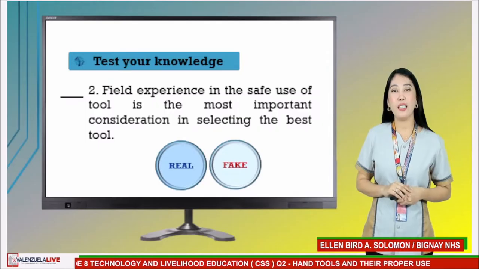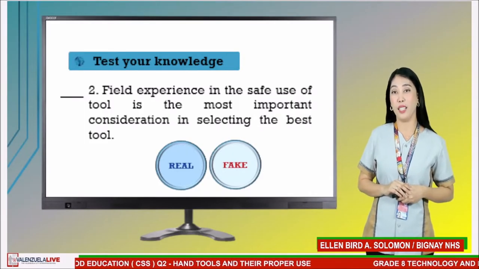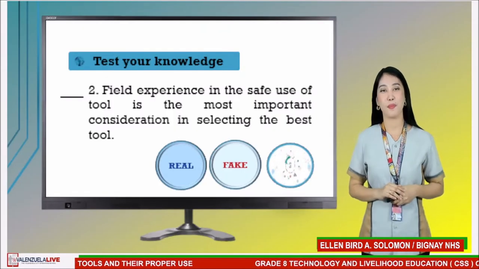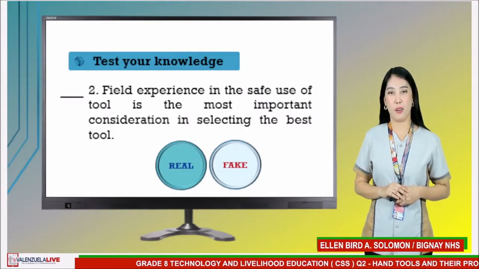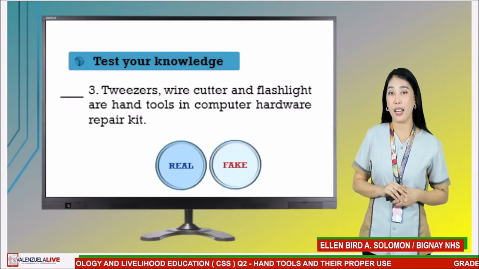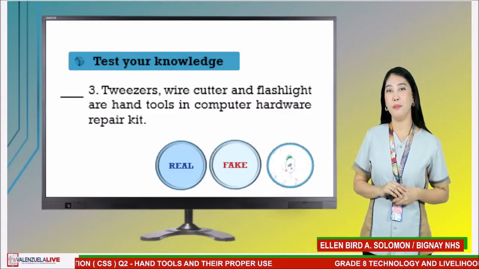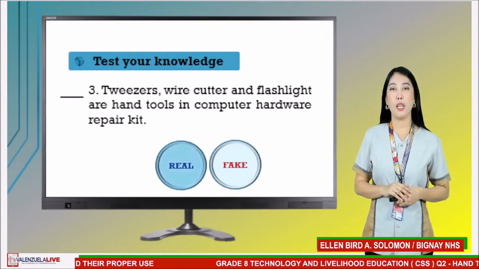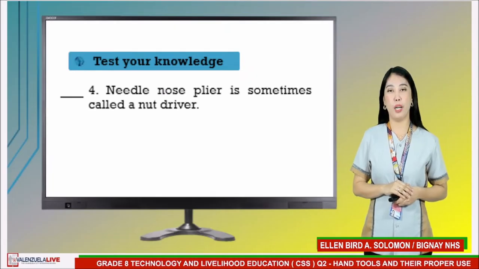For number two, field experience in the safe use of tools is the most important consideration in selecting the best tool. Real or fake? Your 5 seconds start now. Okay, so for number two, if you answered real, then you are doing great. Let's have the third one. Tweezers, wire cutter, and flashlight are hand tools in computer hardware repair kit. Real or fake? Your timer? Okay, time is up. So for number three, if you answered real, okay, you are also correct. Good job.